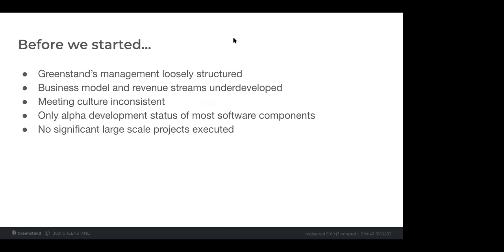Before we started the incubator, Greenstand was loosely managed, I would say, or the structure was not really in place yet. Our business model and revenue streams were underdeveloped. Our meeting culture was fairly inconsistent. We did meet regularly, but it was very often project-based, and we didn't have these organized meetings. We're talking about a year ago now, the beginning of 2020 roughly.